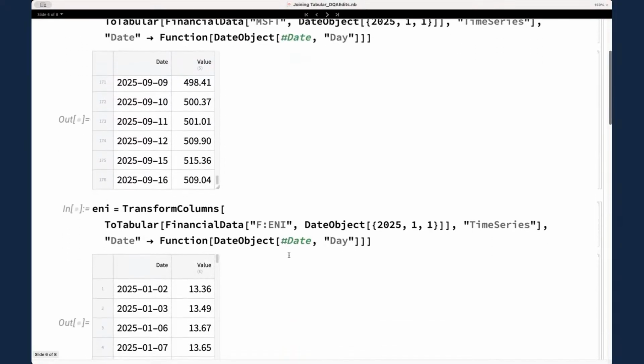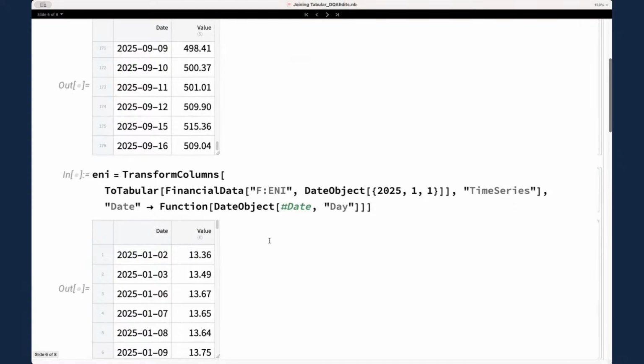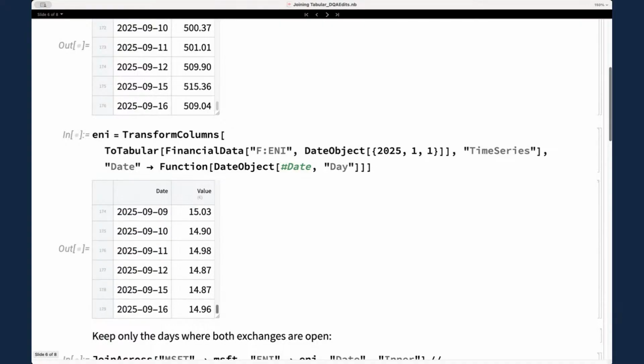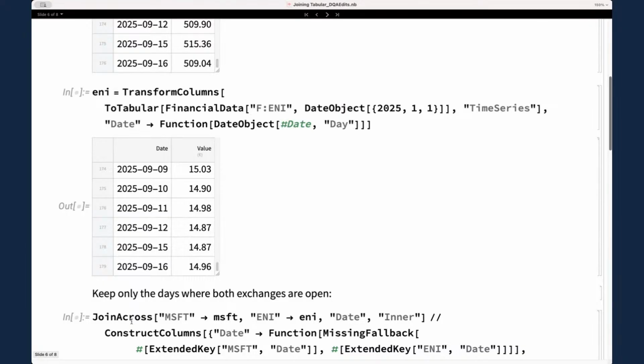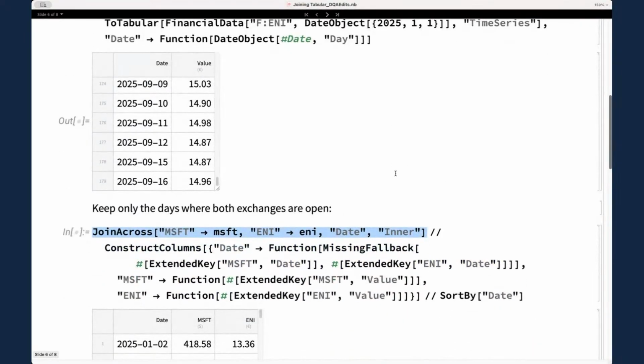But then if I take another stock, I'm taking ENI from the Frankfurt Stock Exchange. Of course, the Frankfurt Stock Exchange is going to have different public holidays, and in fact, it has been open 3 days more than the New York Stock Exchange. I wouldn't have thought that a European stock exchange was going to be open for more days than hardworking Americans, but so it is. So I can join them, and here I wanted to show you this interesting way of chaining operations on Tabular.